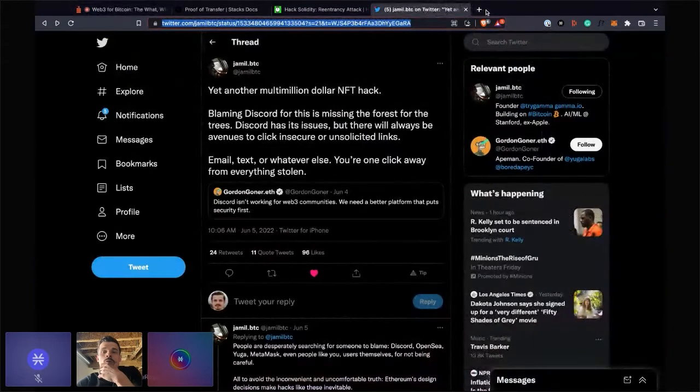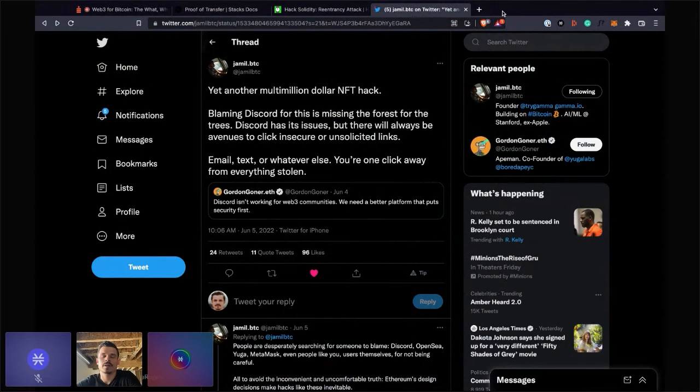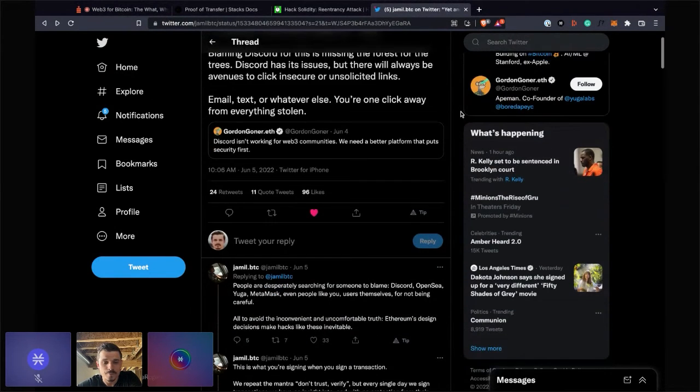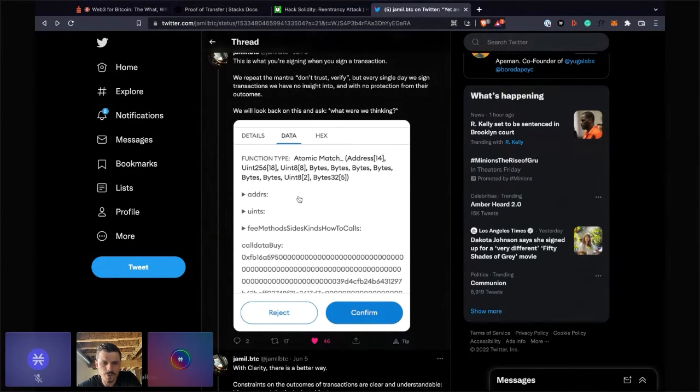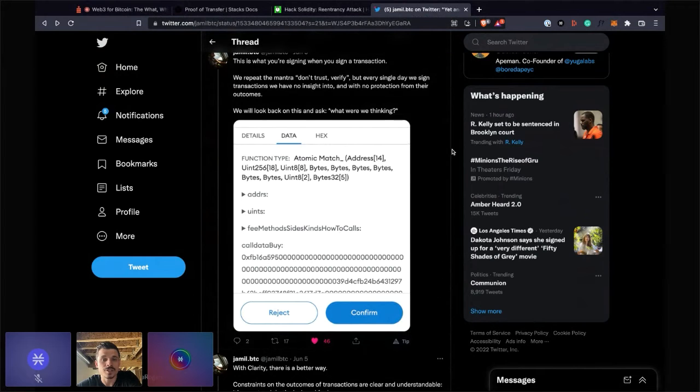What post conditions allow us to do is, they're a feature on the Stacks chain that is actually implemented on the client side. And so they're designed to protect users. Let's compare it to something like MetaMask, where you sign a transaction or initiate a transaction, and this is what you're seeing. This does not really mean much, even to a developer.